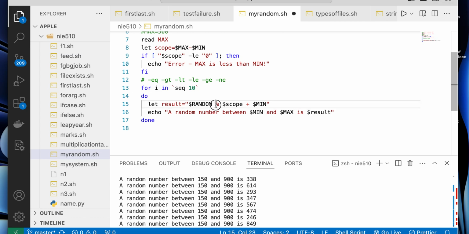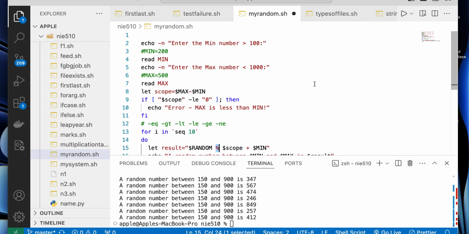So the result is equal to random percentage of scope. Percentage is basically the modulus, so it will give you the remainder, plus the dollar min. So a random number between min and max is the result. So that is the reason it's printing 10 times here. That's how it actually works. Hopefully this will help you to write a random number program. You can practice this at home and see how the values are coming. I hope this video will help you understand how to generate random numbers between two numbers asked from the user.